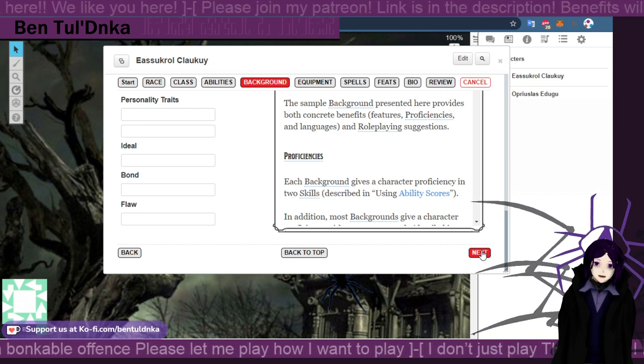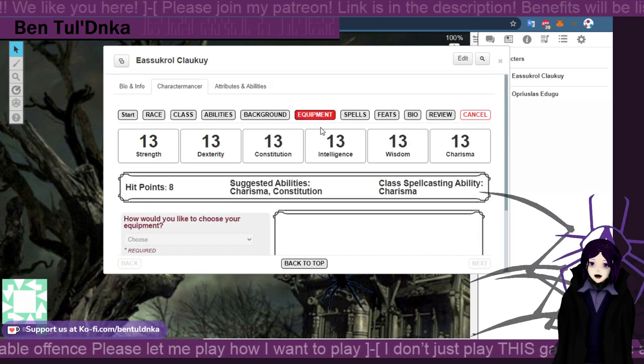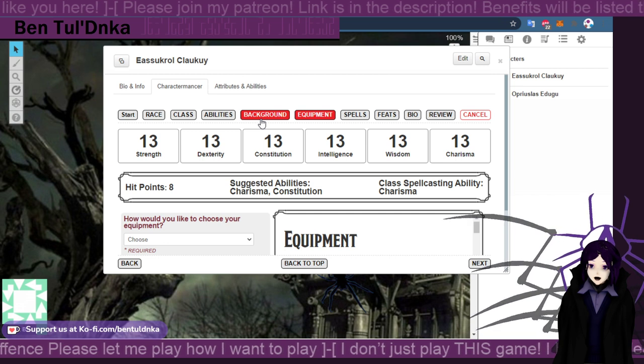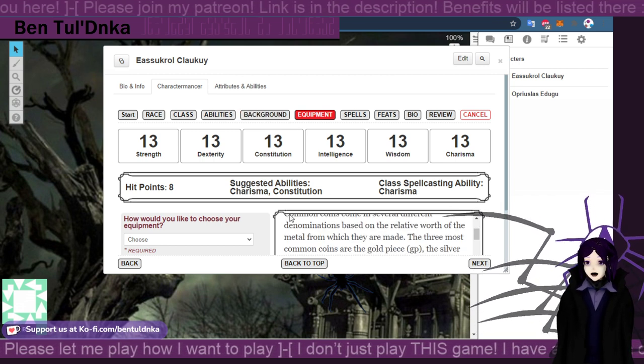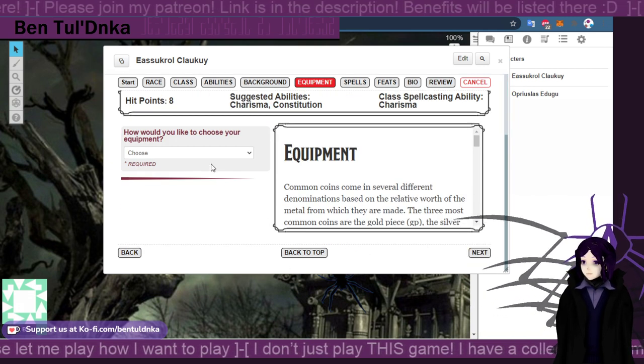So let's continue to equipment. It's very important here that you push the next button and not one of these buttons up here. I've done that before and it's wiped my background repeatedly. Don't know why. Might have been just a momentary glitch, but I recommend keeping to that next button there.